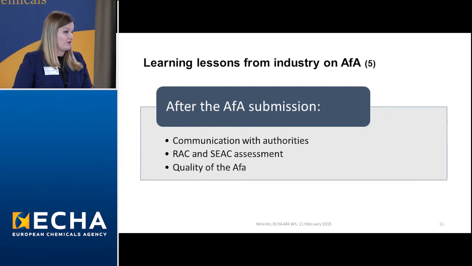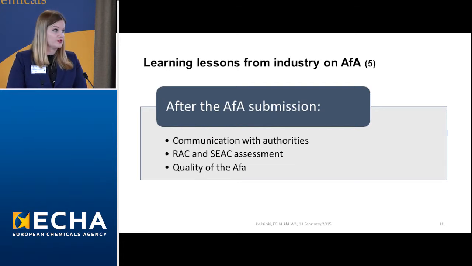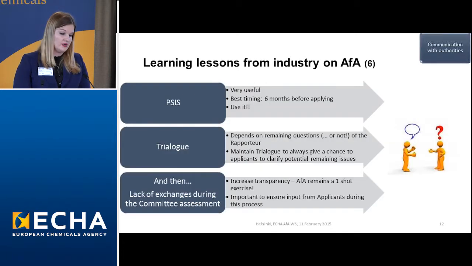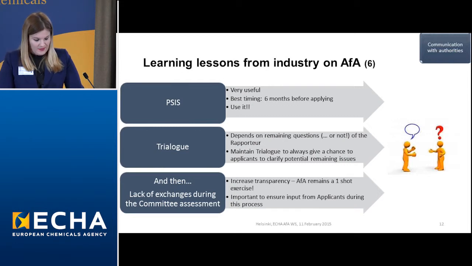So what do you actually do after the authorisation application submission? Well, first of all, communication with authorities is important. The RAC and SEAC assessment, and then you look at the quality of the authorisation application. Now, first of all, I think from many of the presentations, it seems like the pre-submission information session is very beneficial and that most people should use this time to actually submit as much as possible, as it's been very useful.